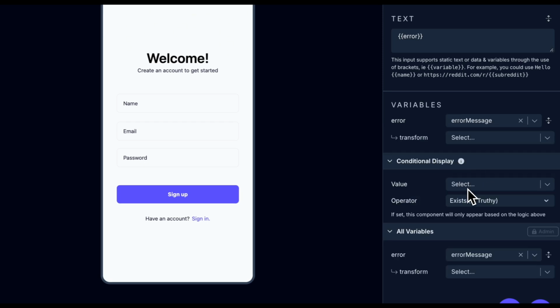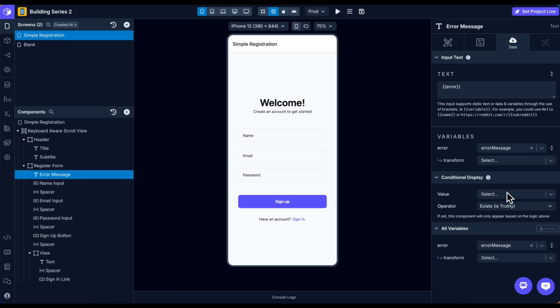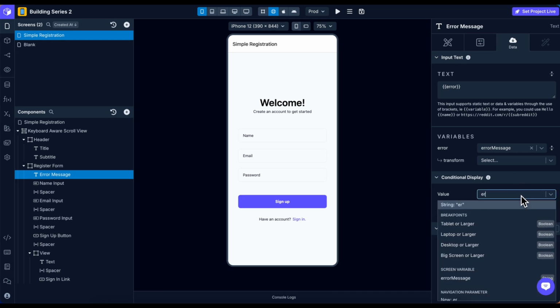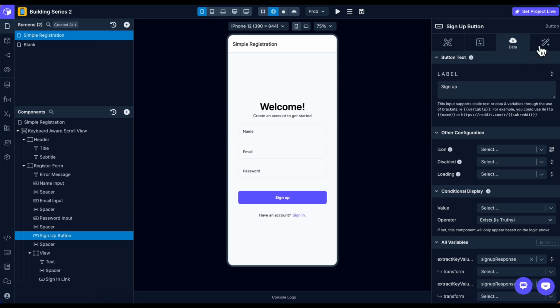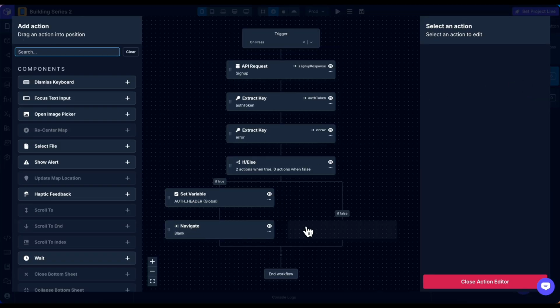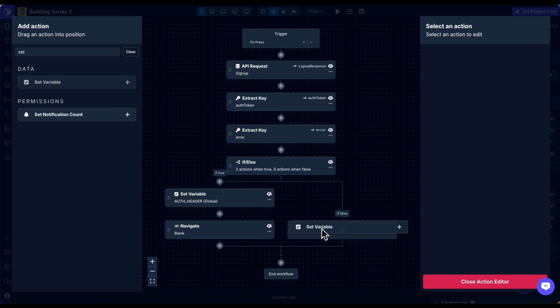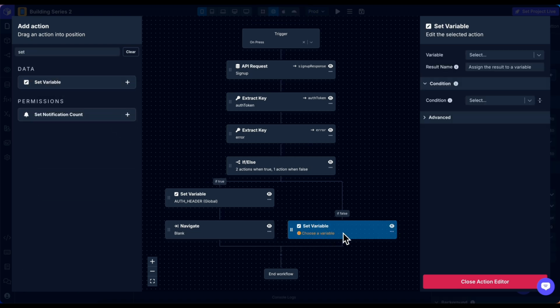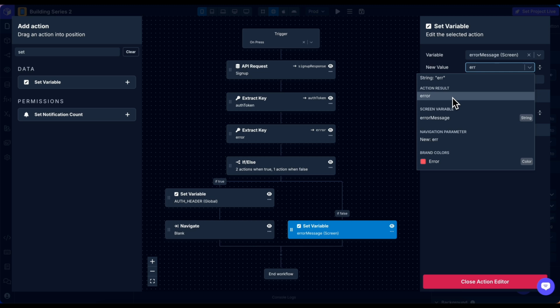Since we want to display this error message only when there's an error, we will set up a conditional display with the condition being the error screen variable. Now go back to the action editor and use the set variable action to assign the error message to the error message screen variable. The action result coming from extract key action.